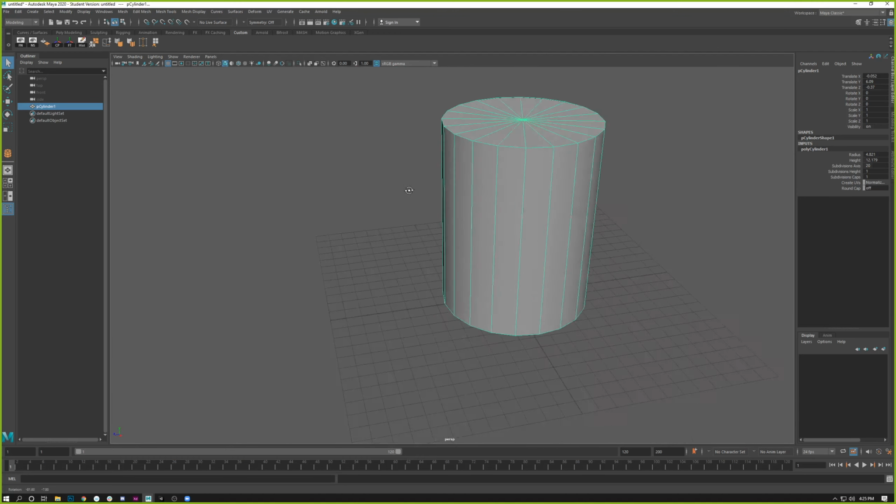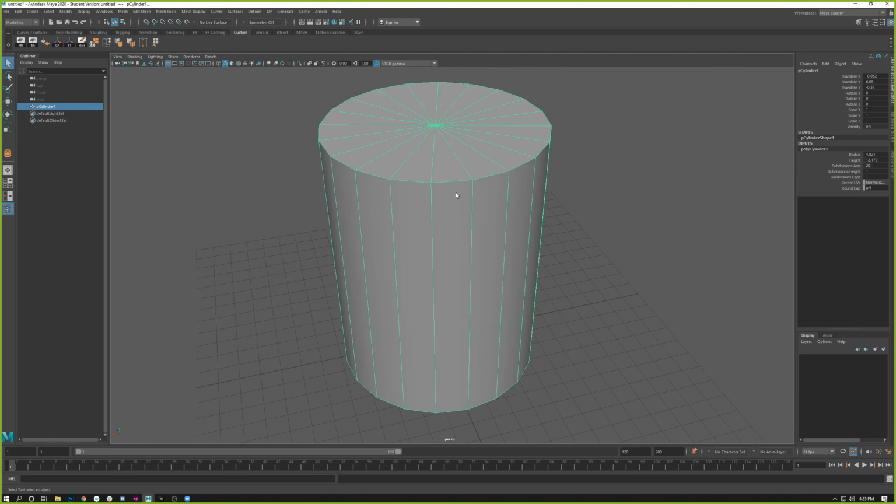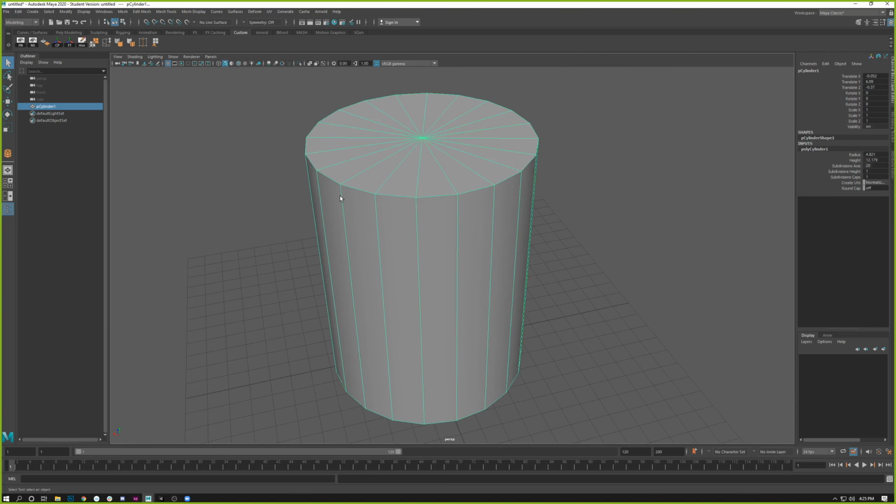So this cylinder, this is an edge, this is an edge, this is an edge, and so on. Again, if we want to select an edge ring, we can go into edge mode by right-clicking and holding and hitting edge. And I can double-click this edge loop once again to select it.